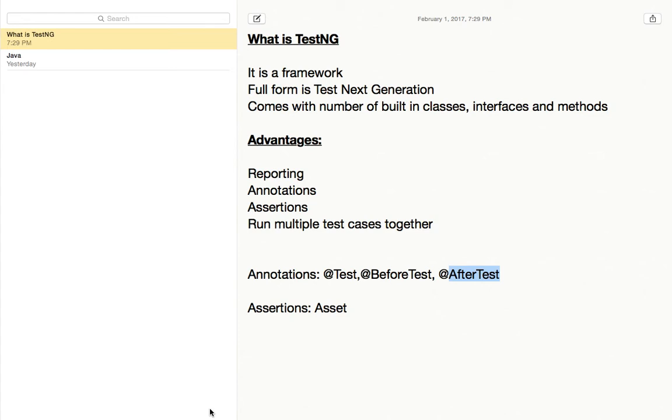Coming to the next one, we have something called annotations in TestNG. Annotations always start with an at-the-rate sign. They guide your program on what to do. For example, if you see @Test, it means that whatever comes after this annotation is your test case. There is also @BeforeTest. Sometimes there are prerequisites to run before you get started with your test case, so all those steps or functionalities you include in your BeforeTest annotation.